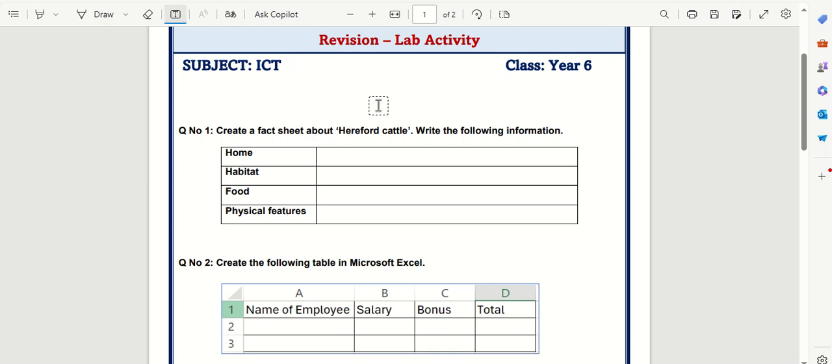In this lesson I will be explaining the revision of the lab activity. Okay, so question number 1 is about research. Create a fact sheet about Hereford cattle. Write the following information. These are the information we are going to search from the internet browser.